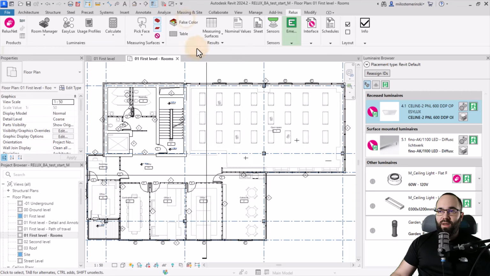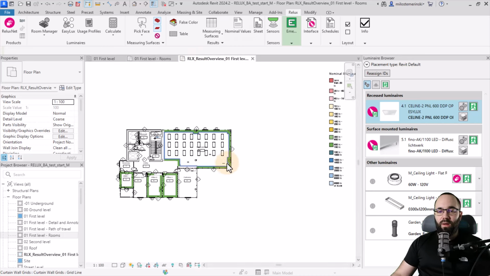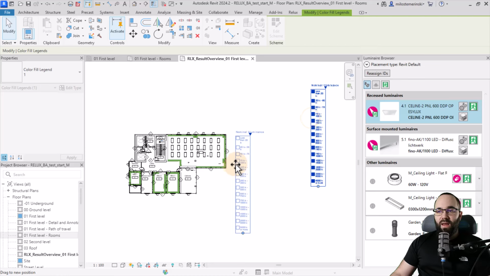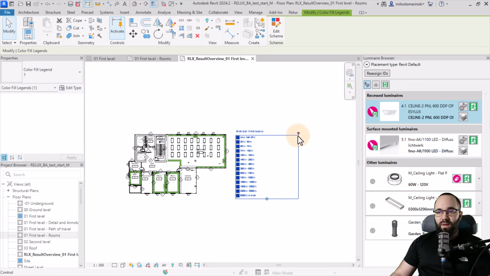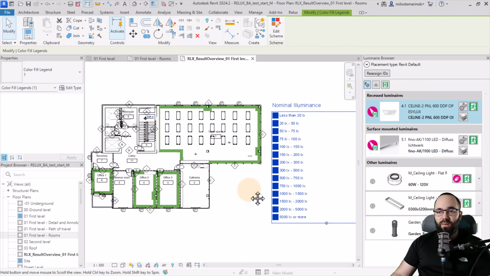Now I can turn this off, and we can also check out the nominal values. So when we click on that, it's actually going to create a whole new floor plan for this display. As you can see, it has created this whole new floor plan, and then here we have a little table showing us what's going on here.